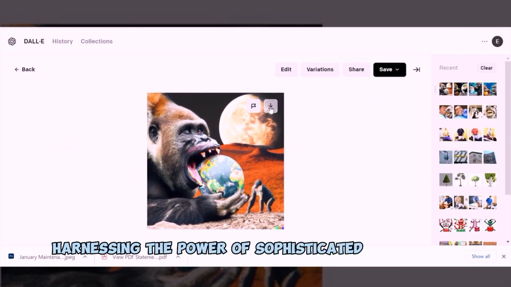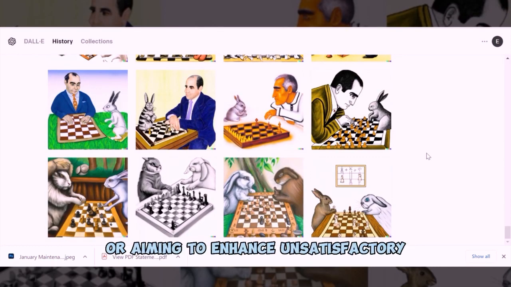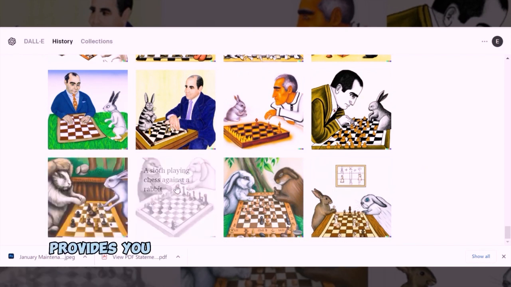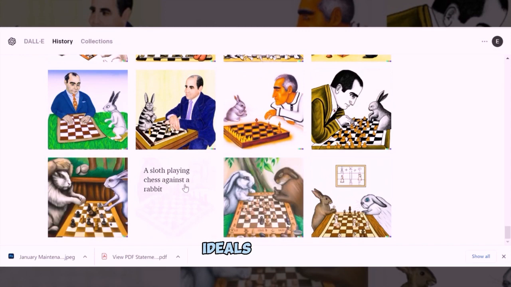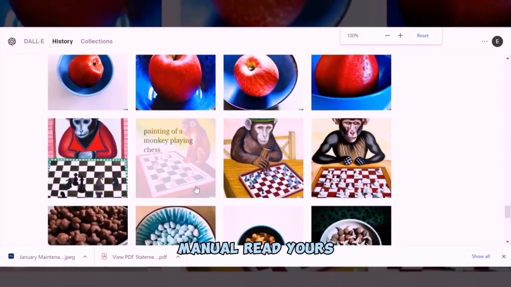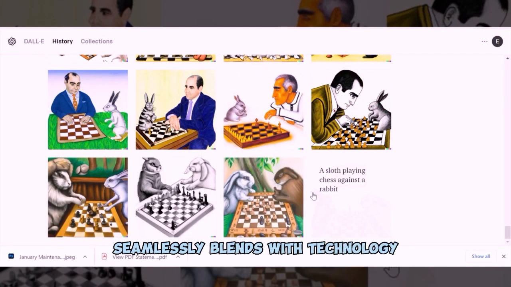Harnessing the power of sophisticated algorithms, the inpainting function takes your artwork to the next level. Whether you're starting from scratch or aiming to enhance unsatisfactory or missing parts, this incredible tool provides you with the means to bring your artistic ideals to life so that you can say goodbye to tedious manual redraws and welcome a world where imagination seamlessly blends with technology.